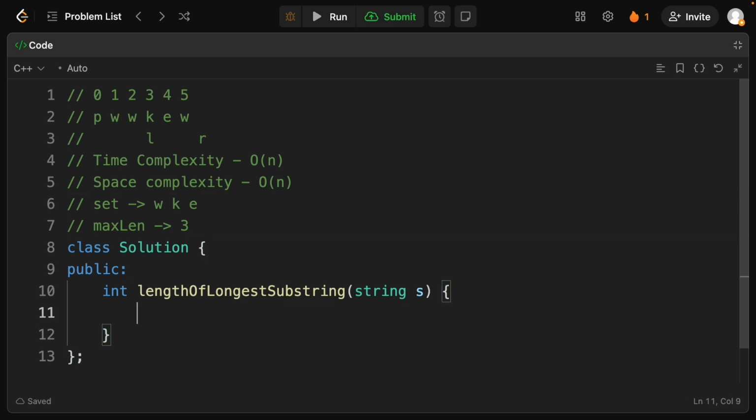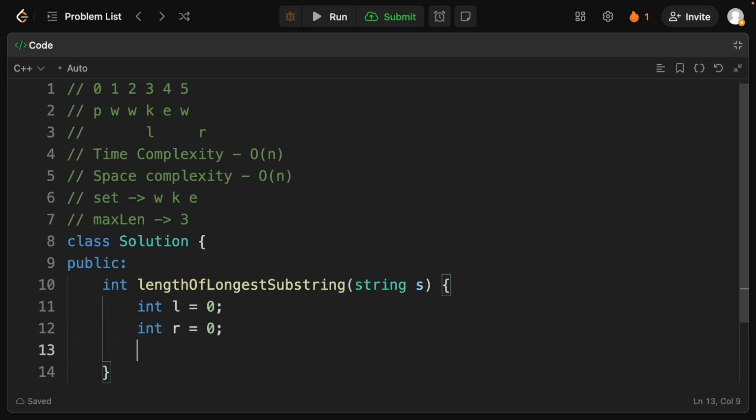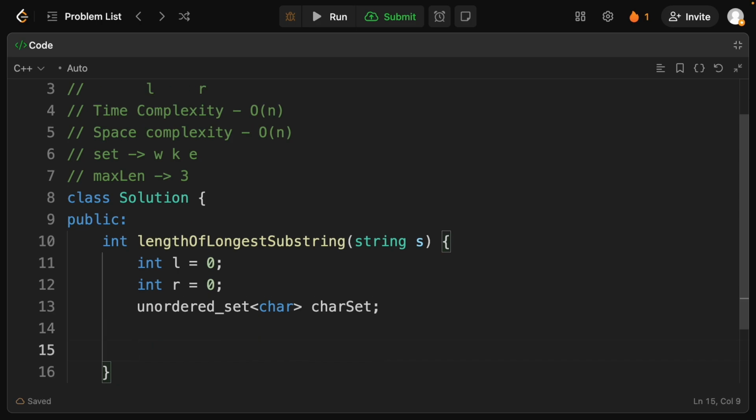Okay, now let's code this up. We will have 2 pointers, int L is equal to 0, int R is equal to 0. We will also have to create a set here, of character, and let it be the char set. To start with, let's just loop through each of these elements, so while r less than s dot size.